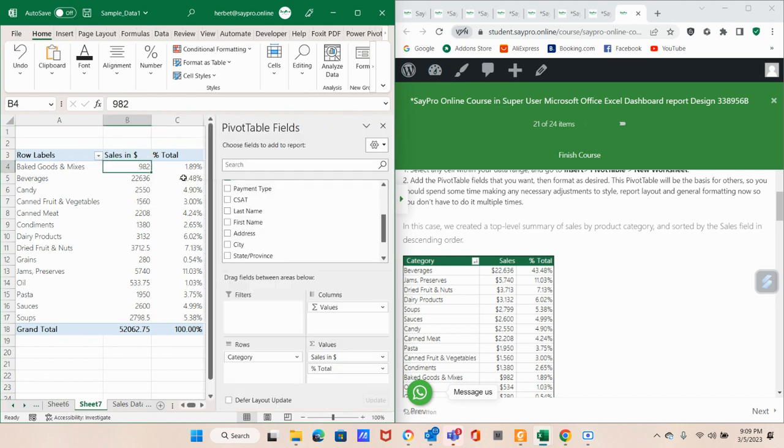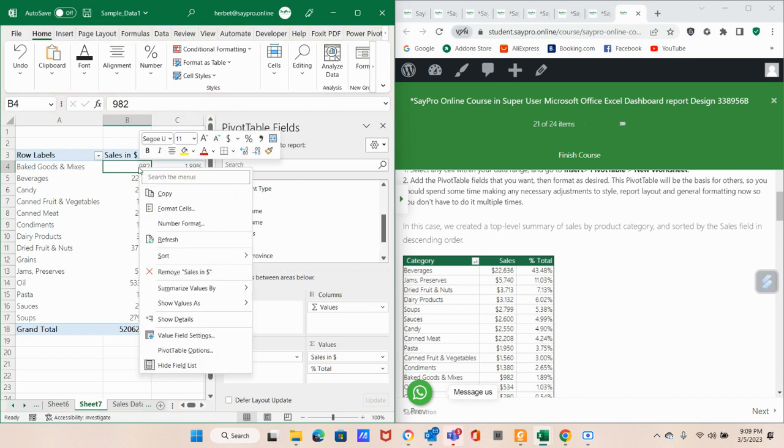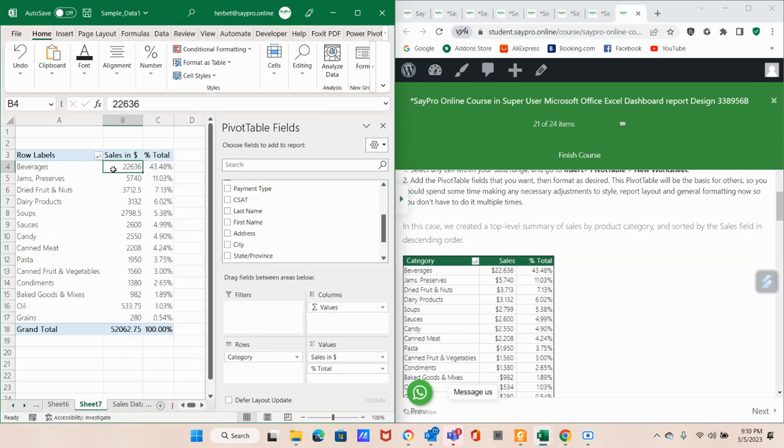But when I come back here, I was requested to sort it in descending order, meaning that I must start with the highest one. So I will right click on one of the numbers, go to sort, and say sort from largest to smallest. Now when I've sorted, this is what I basically get.